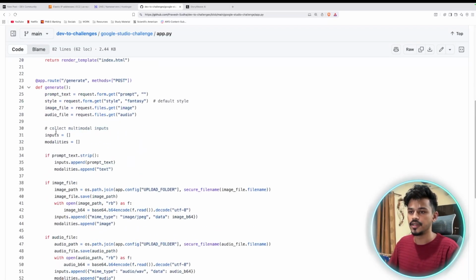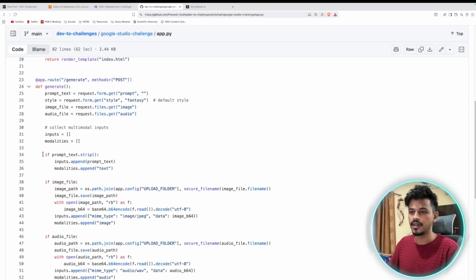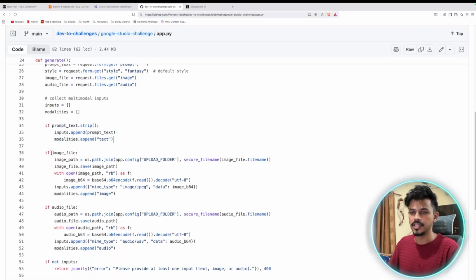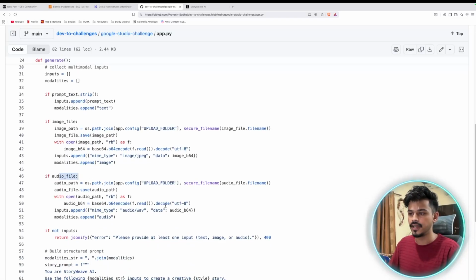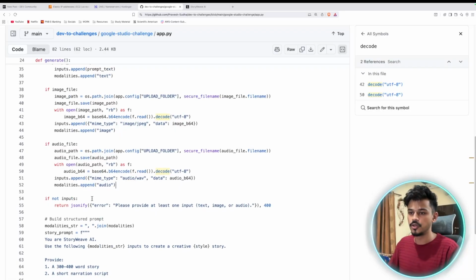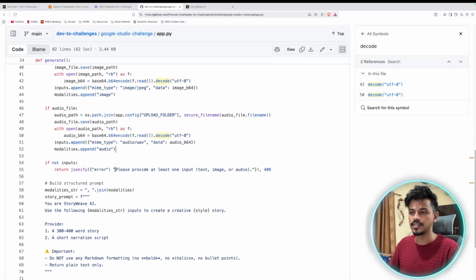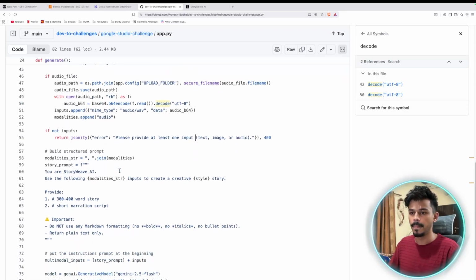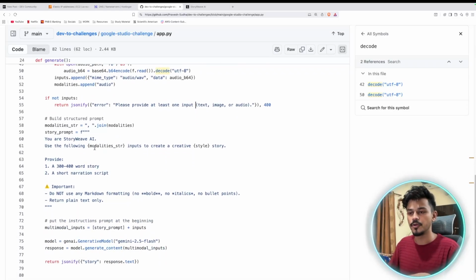Here we are providing our prompt input as an image file. If we have uploaded it, it will decode it using UTF-8, and if it is an audio file, it will decode it and provide it as data. If no input is provided, it will give us an error: please provide at least one input. And at last, this is the heart of the program.